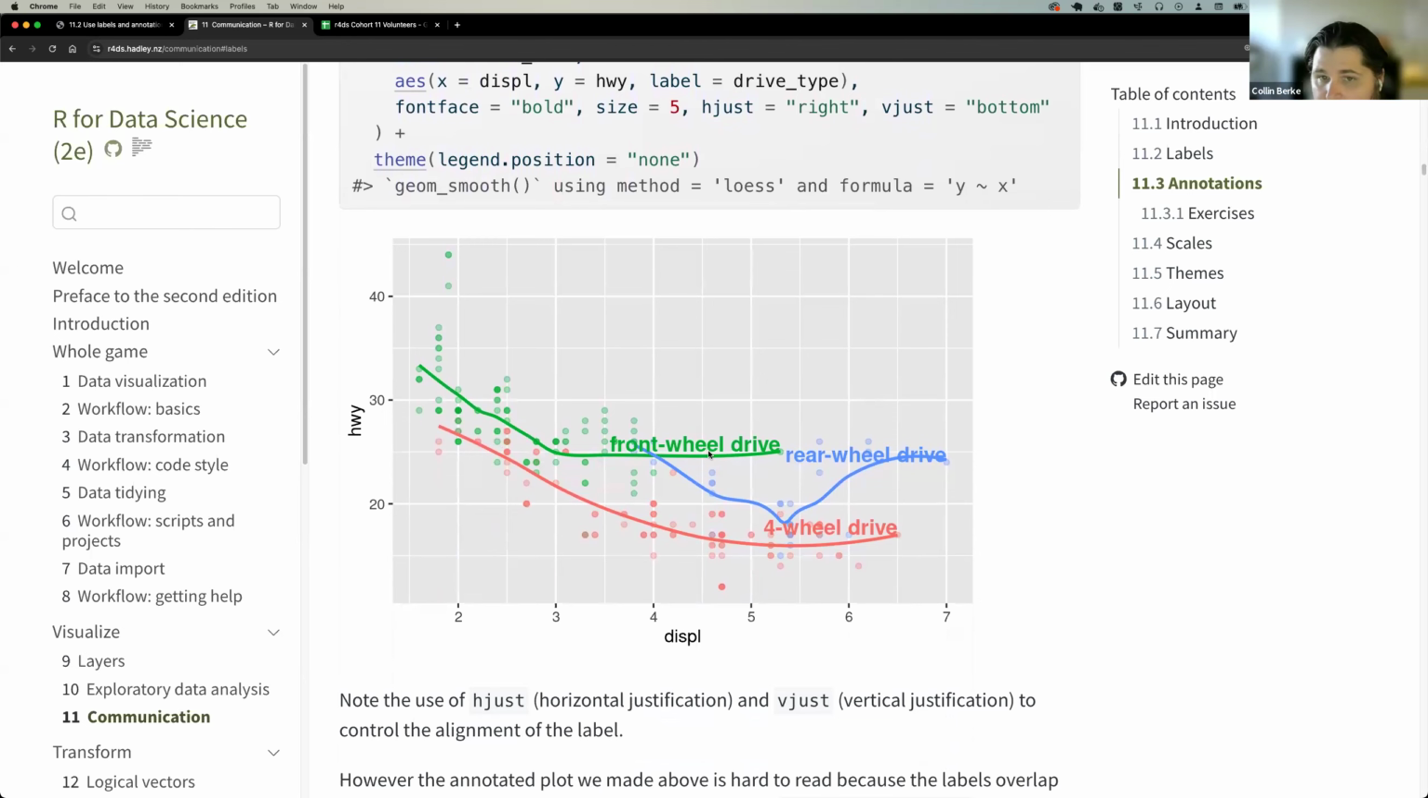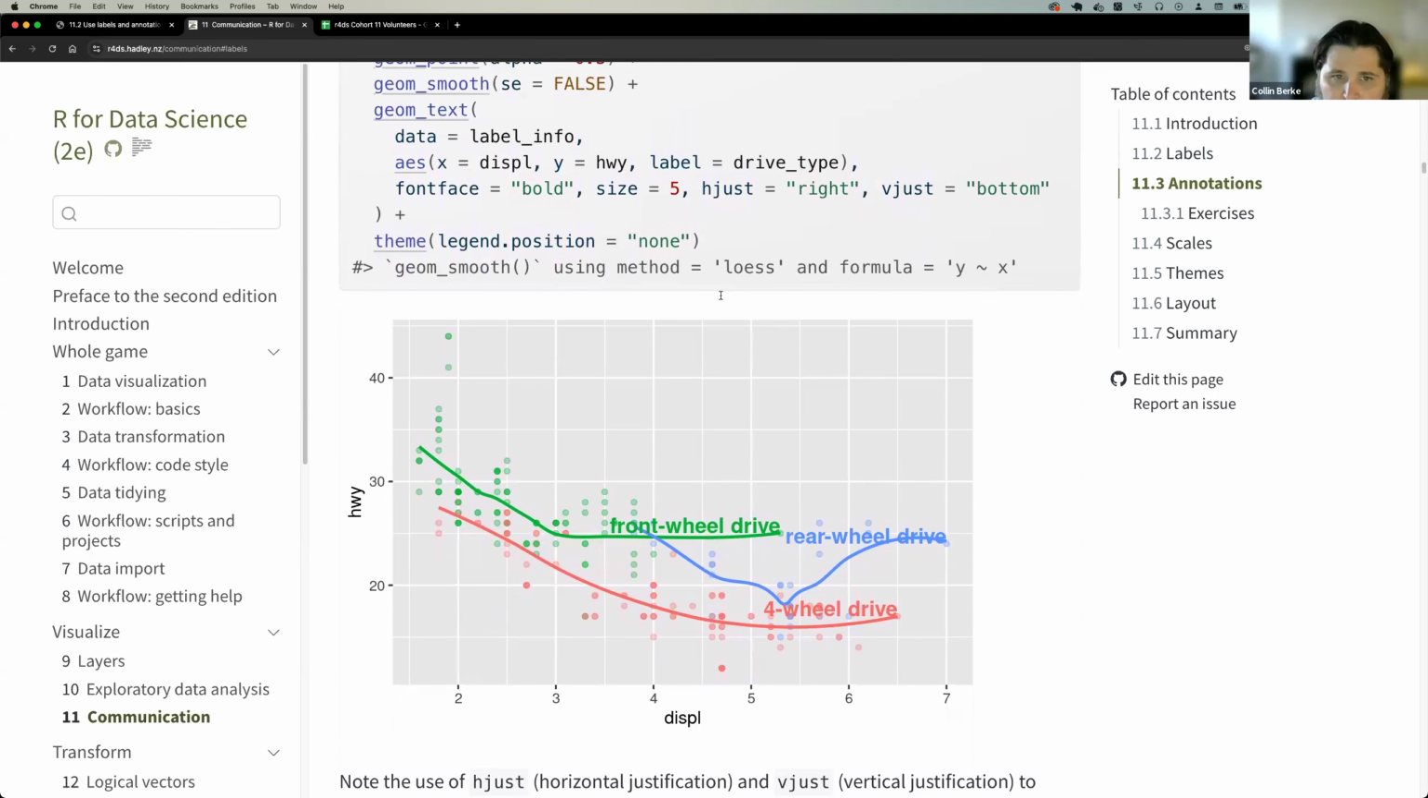You can also change the styling in your labels. So if you wanted to bold them or italicize them, you can. That was kind of neat.